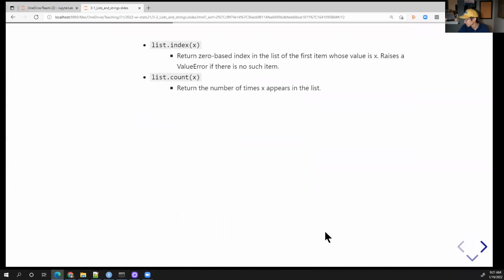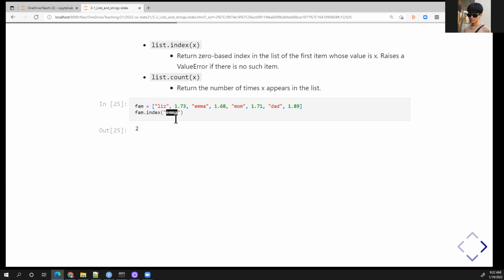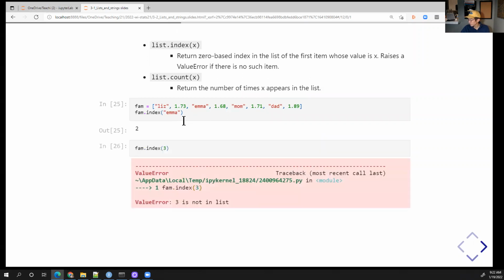Okay, a few more list methods. List.index. So we can ask, what is the index of the object with the value Emma? If there were multiple things in here, it would just give you the index of the first item in the list. Here it says the first time we encounter Emma is at index position 2. If we ask which index position has the value 3, it's going to come back with an error saying it doesn't have that. There's no 3 in the list.